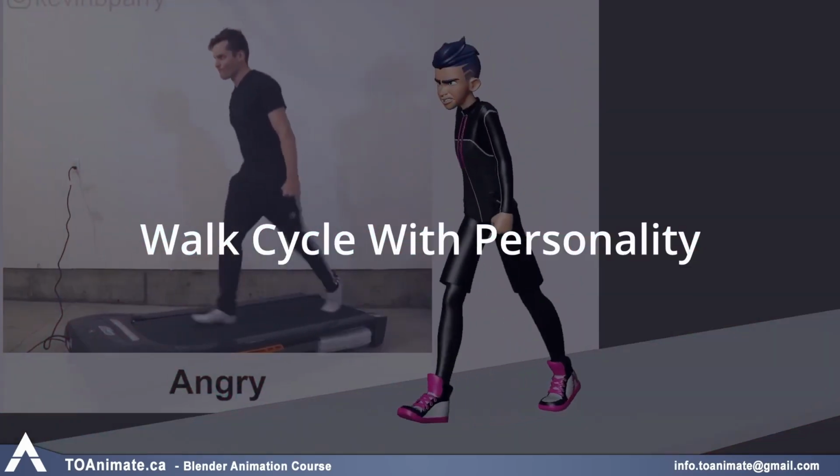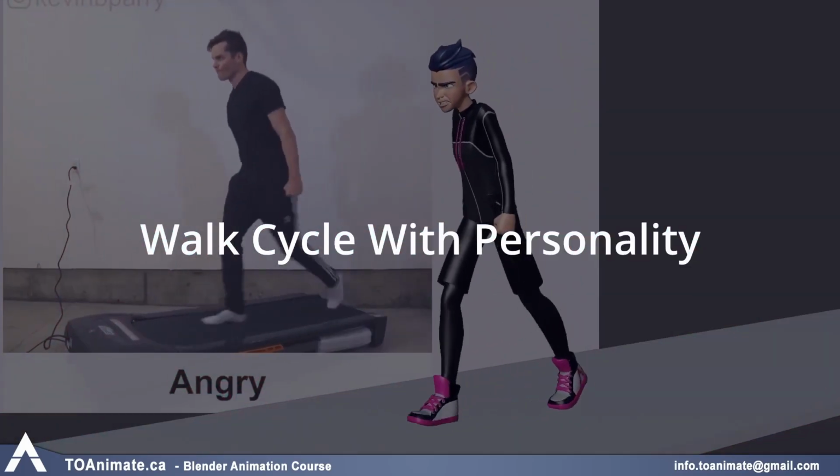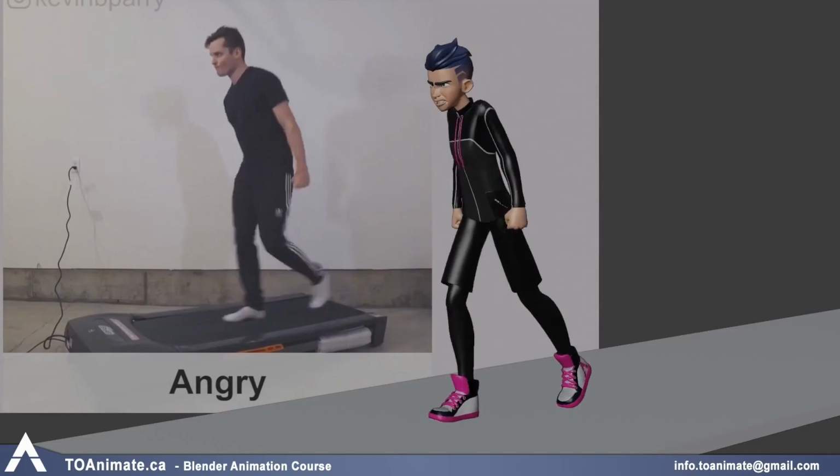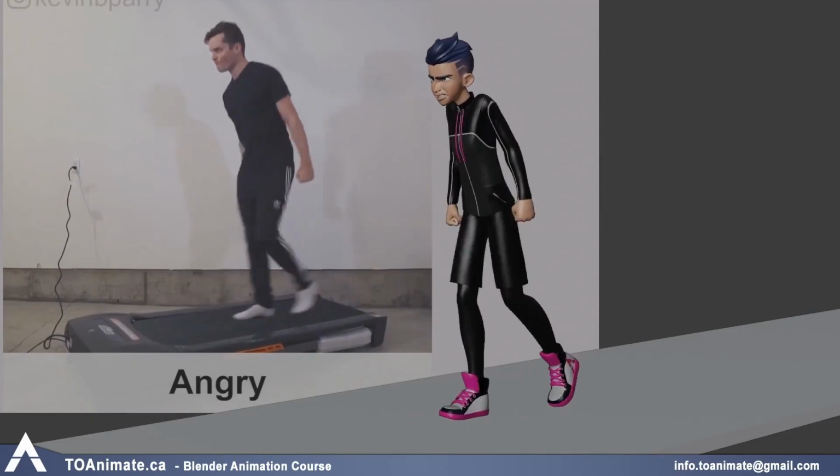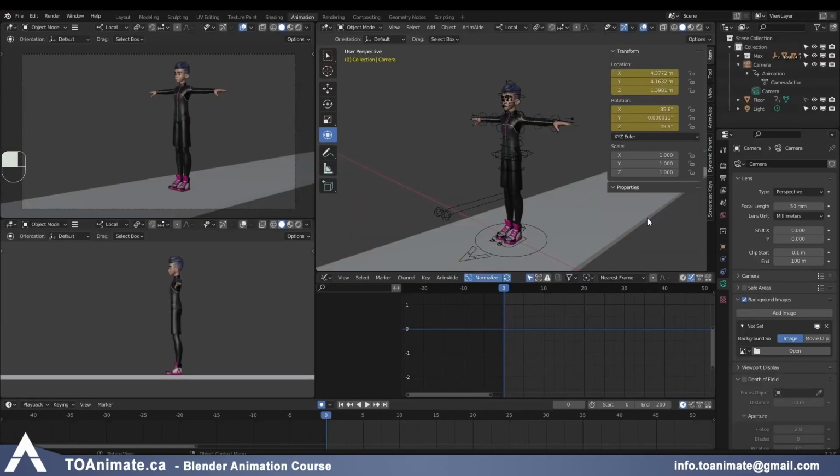Hey guys! Today we're going to animate another walk cycle, but this time we'll spice it up a bit by adding some personality to it. In the previous lesson, we talked about storytelling and how the environment can help with that. But because this is still just a stationary walk cycle and the character isn't really going anywhere, we will keep it simple and just have a basic floor.